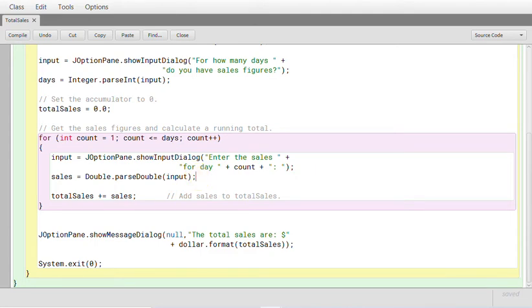Collect the input, and right there, this is keeping the running total. Okay, we have an augmented assignment operator in use as well. Down at the bottom, this is where the formatting is happening. So the name of my object, remember from the top of the program, was dollar. I'm using the format method, and I'm going to format totalSales and exiting the program.